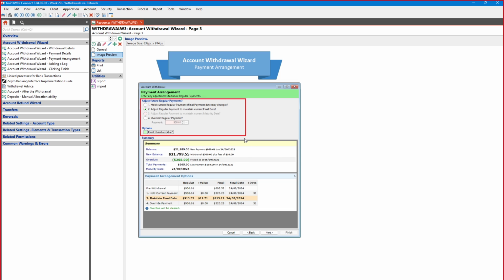Page 3 is a page we discussed in our session on payment arrangements. This page will only appear if the account processes are up to date. This allows the user to make amendments if required to the client's regular payments, whether it be to hold the current payment value, which essentially extends the term, adjust the payment to maintain the current final payment date or maturity date, or override with a specific value. The option to adjust to maintain the current maturity date is relatively new to this wizard, having been introduced in version 3.4.4. The ability to either hold or clear the overdue balance is also available.